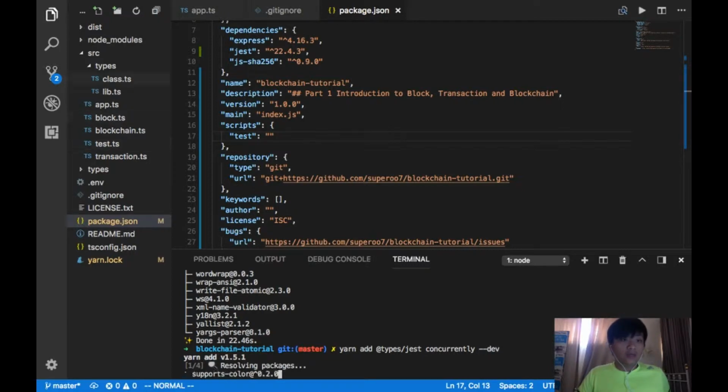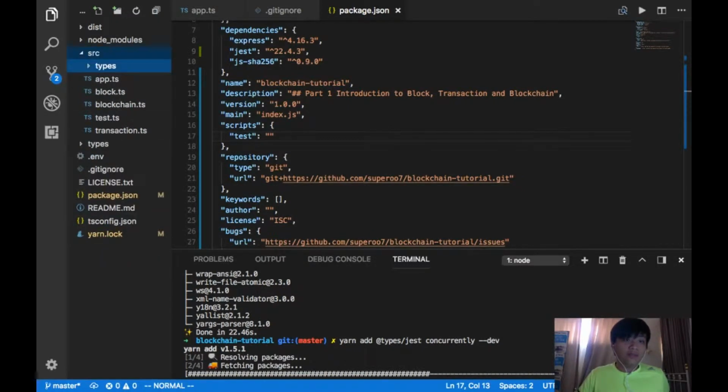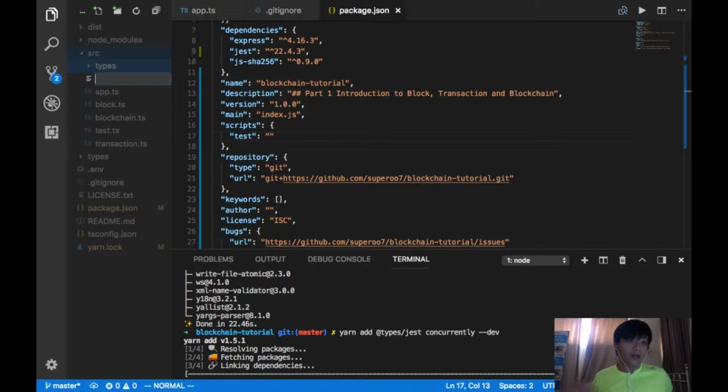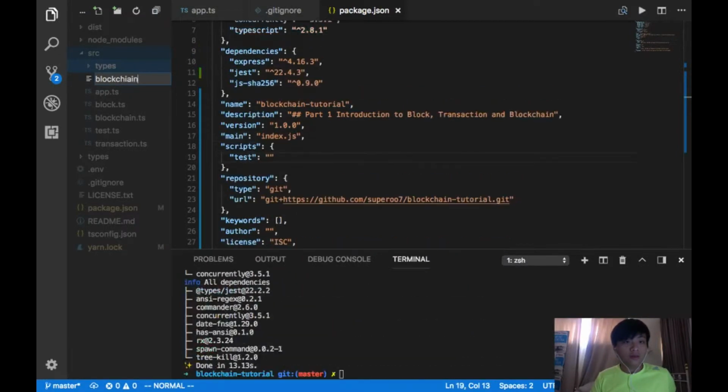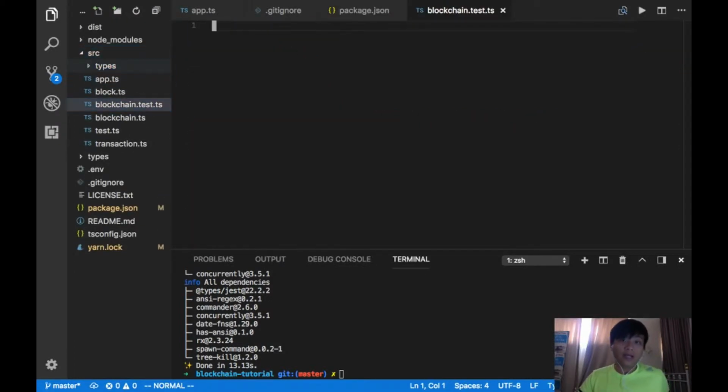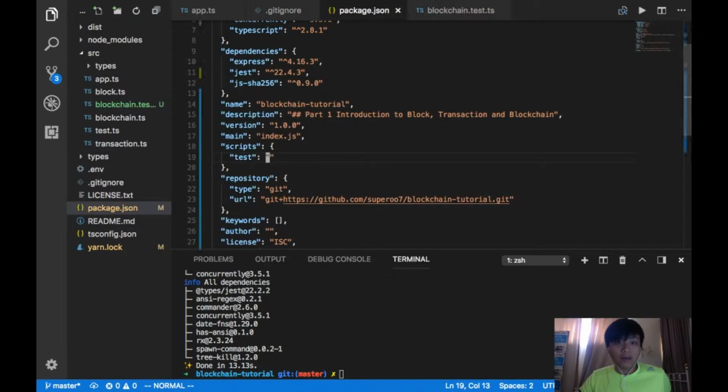What you're gonna do with the test file is pretty simple. You just need to create a new file, for example blockchain.test.ts. There you go, it's done. Just gonna quickly set up concurrently.